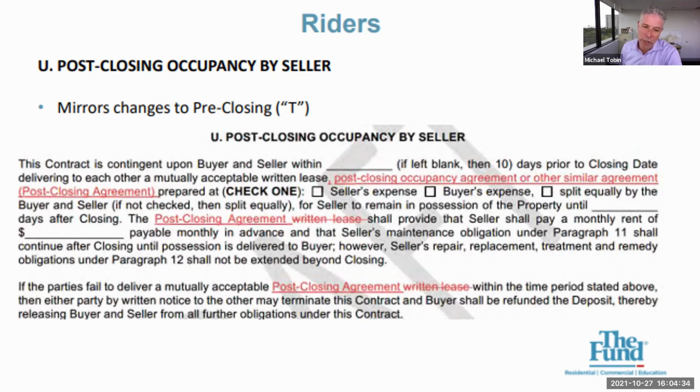And this would be where you'd put it, George, because this is going to be a rider to the contract. Unless, which sometimes happens, you realize the need for the post-closing afterwards, then you can just write it in. But yeah, this would be where you'd put it, as a rider to the contract.